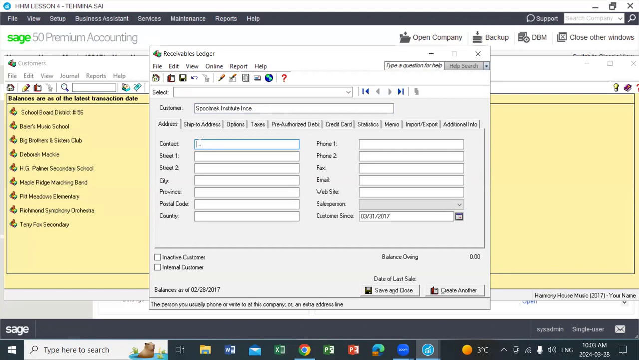Helen Knight for the name. So first field is contact person's name. Here we can type the name of the person, contact name, and then the address. Street address is 7422 RRAY Street. City is Mission, okay. City is Mission.